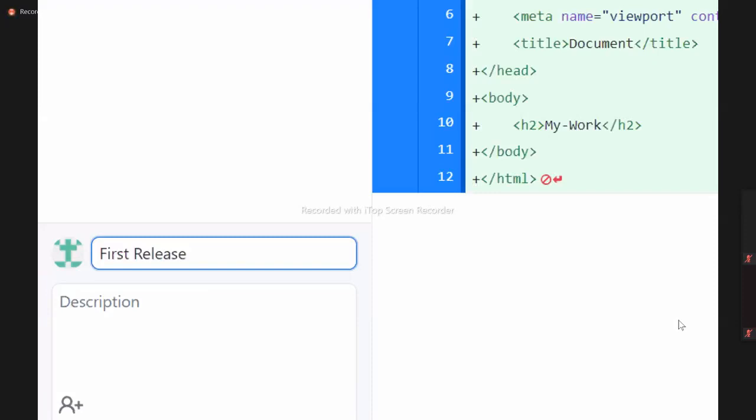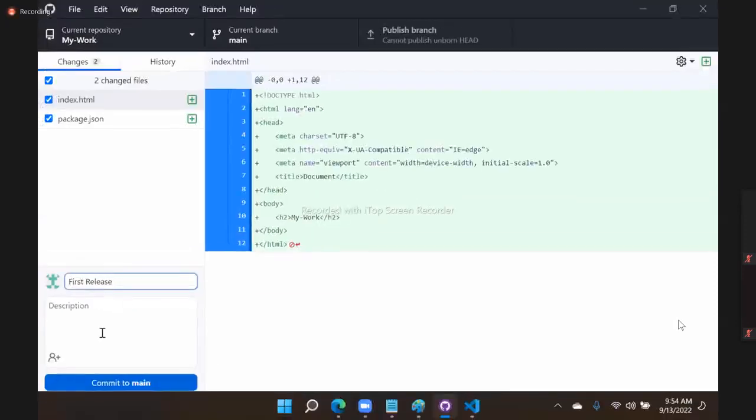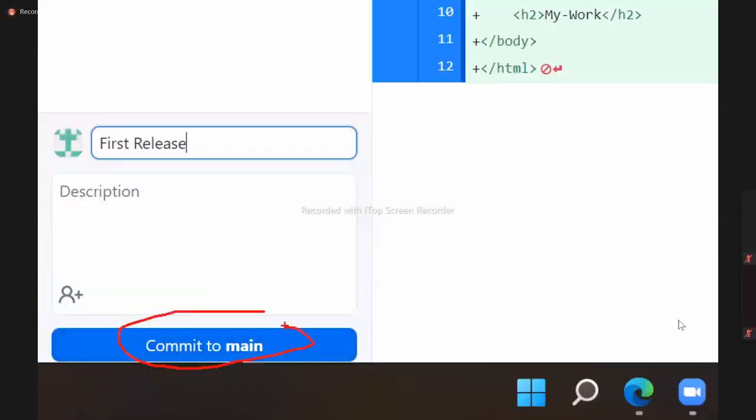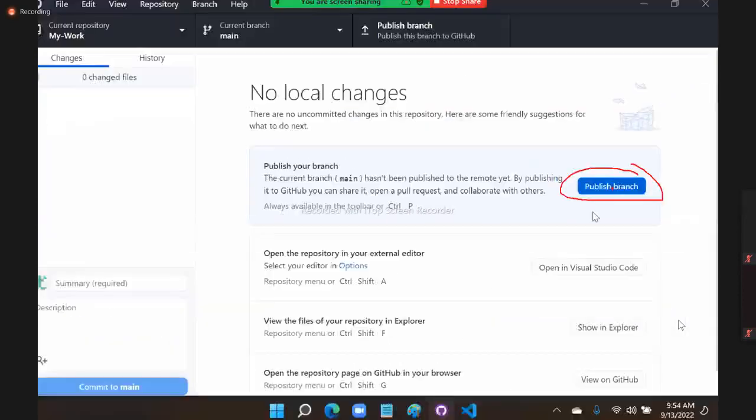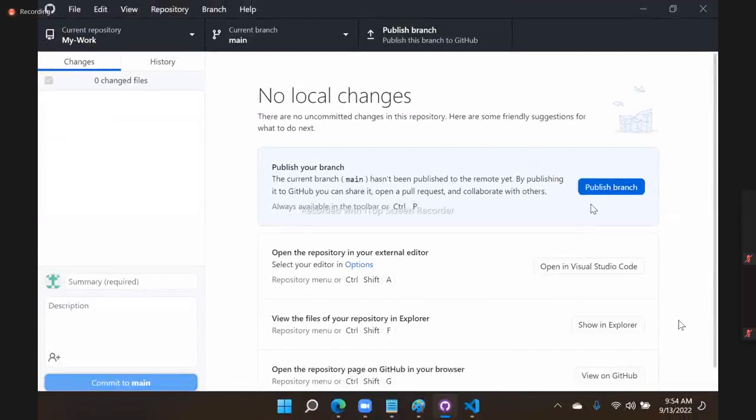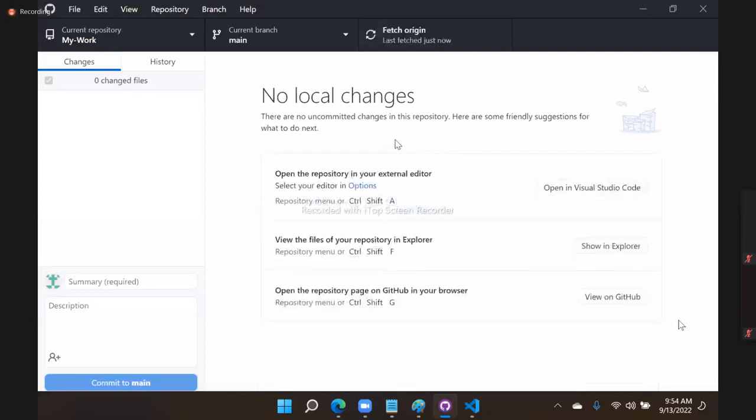Okay. In first release, what have we? We have a simple package.json and we have a simple index.html file. Okay. So you have to just select first release and commit to main. You have to just click on commit to main. So they are updated. After that, push branch. That means these files will be pushed into online repository. After commit, you have to select which option? Push. So it is sent to online repository. Now it is pushed there.